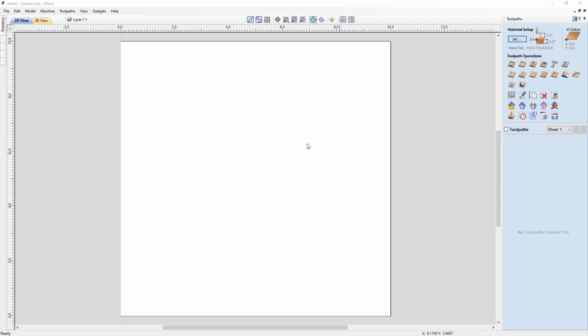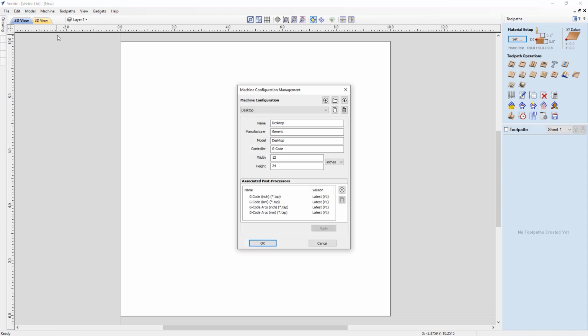So we're going to head over to the machine drop down over here, and then we're going to select machine configuration, and this is going to open up the machine configuration management dialog. Now with that open, I'm currently presented with a drop down bar, and here I already have two machines configured to use with the software. We've got desktop and we've got large. And these are the default machines that are shipped with the software, and they're the same ones that we see in our tool database. So let's just go to desktop here.